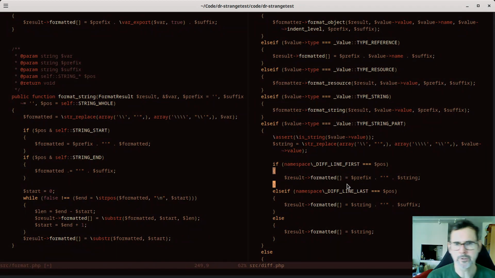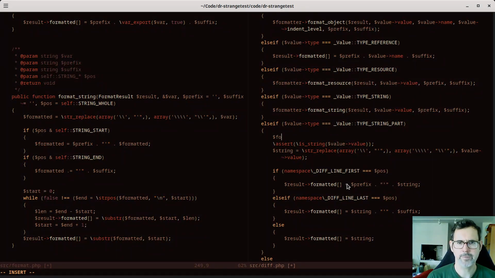And I think that looks good. Then we're going to have what? Formatter, format string, result value, value, I guess prefix, suffix, and pos is what we're saying.